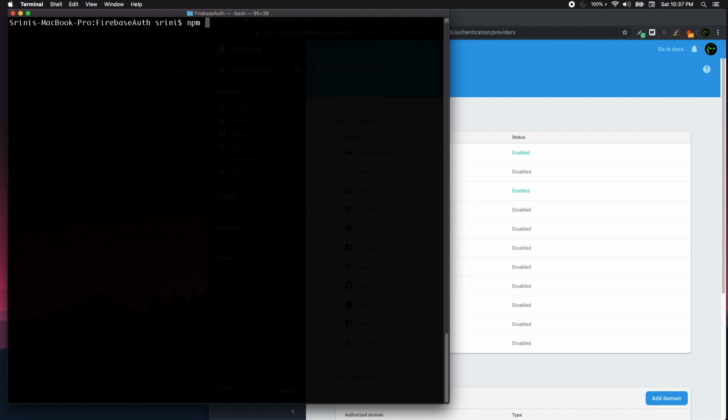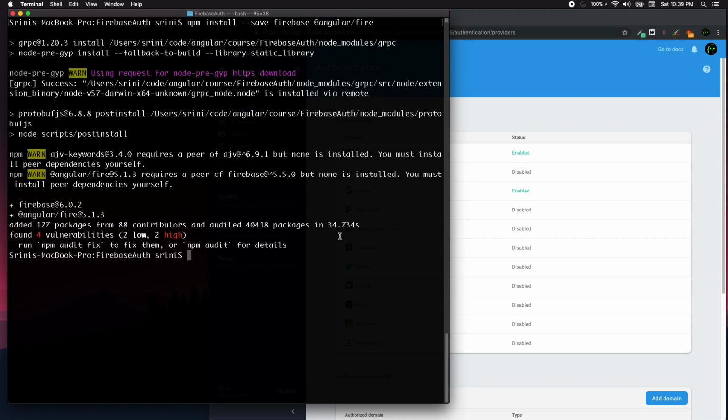Now we need to install the Firebase modules into our application. So it'll be npm install --save firebase as well as @angular/fire. So we need to install these two Firebase packages into our application. The save will put an entry into the package.json. All right, we have installed Firebase and Angular Fire. Now we need one more thing to get through, which is npm install --save bootstrap.